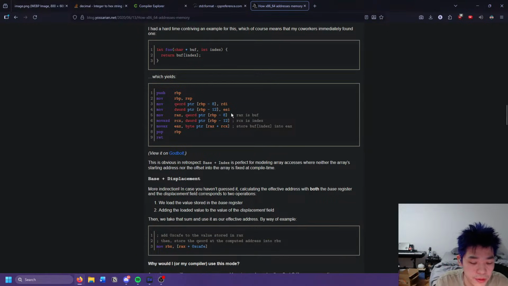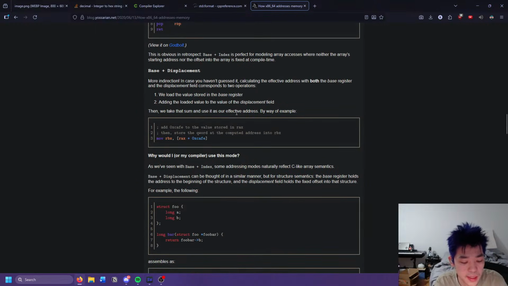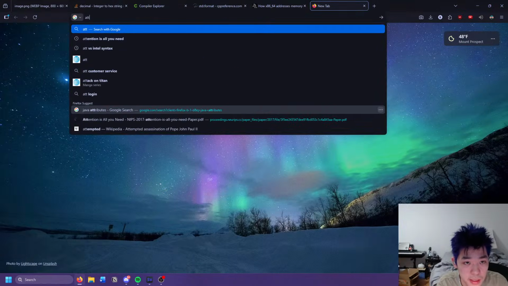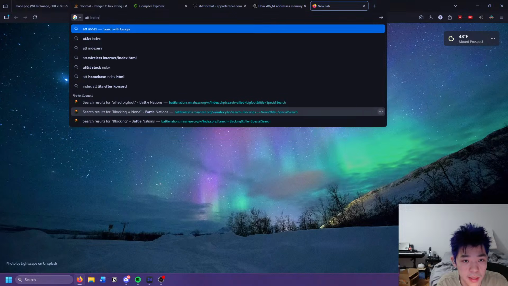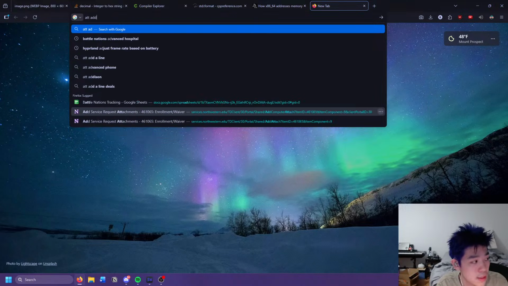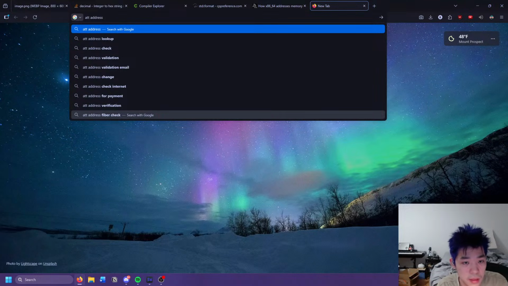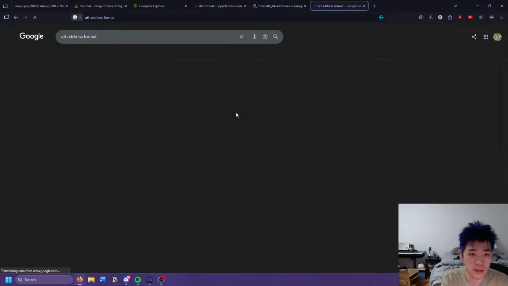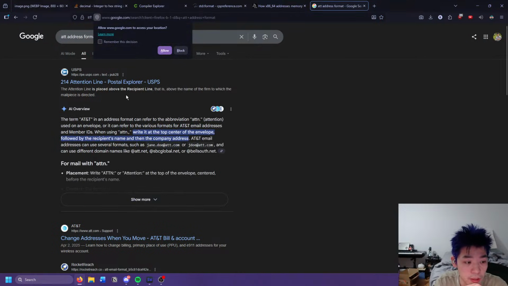And let's maybe... this is all Intel syntax though. Let's do TT index, or address format. Is your end goal outputting assembler or machine code?